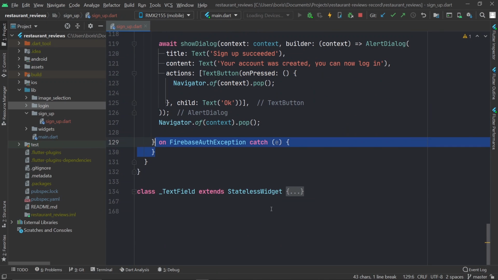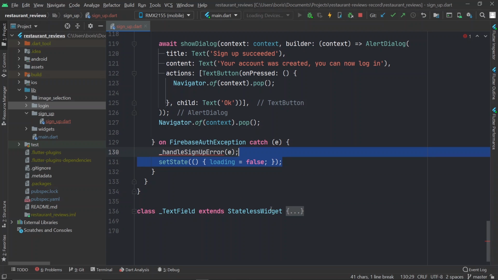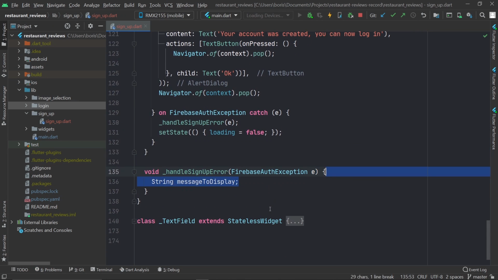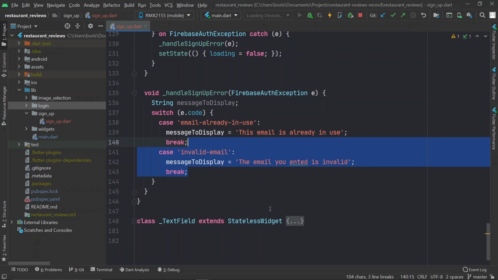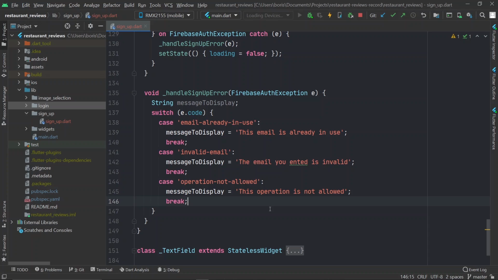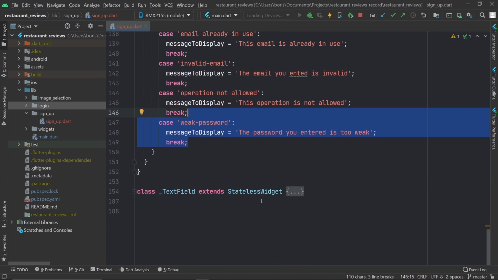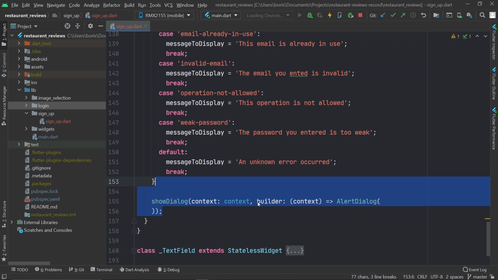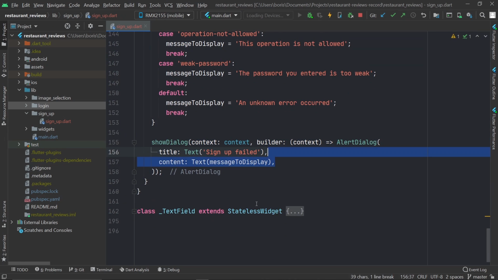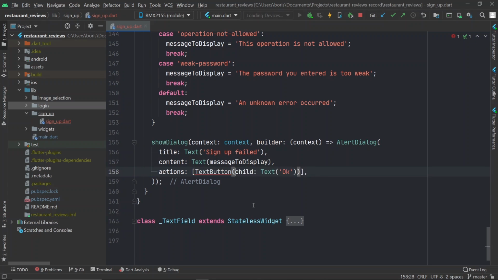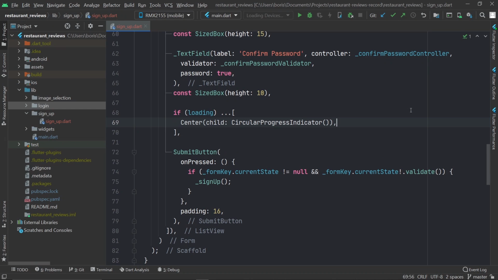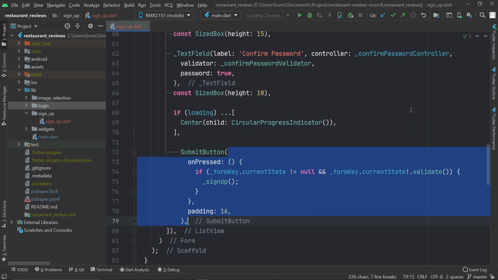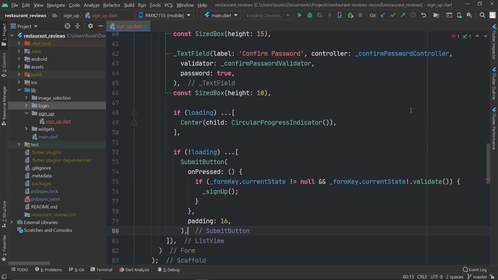Okay, so now it's time to catch the errors. So just as previously, we're going to use the Firebase auth exception, and we're going to add handling of the error to a separate method to keep the code clean. So here we're pretty much going to use the same method. We're going to use switch case on the error code in order to construct a user-friendly message. And once we have that message, we're just going to display it using the showDialog method. The only thing left to do before running the app is showing the loading indicator when we're loading, and also hiding the signup button so the user doesn't spam the button many times.